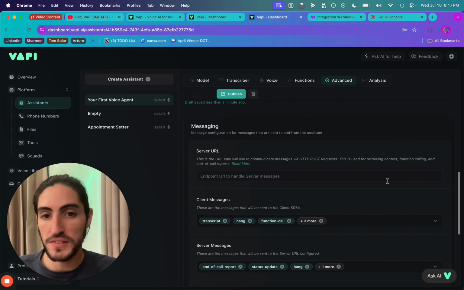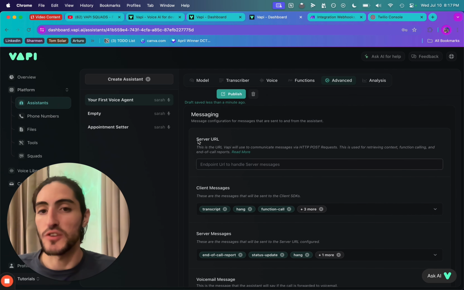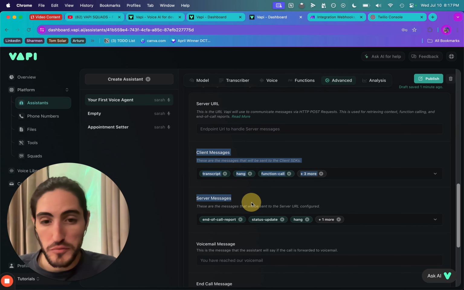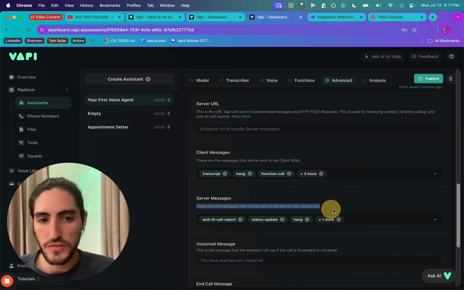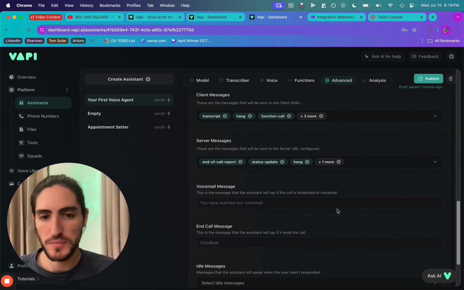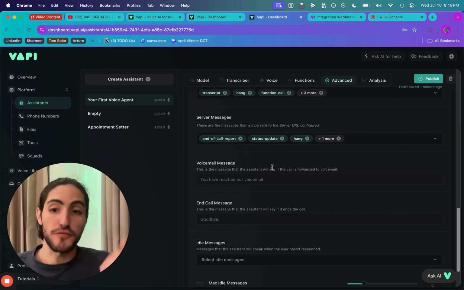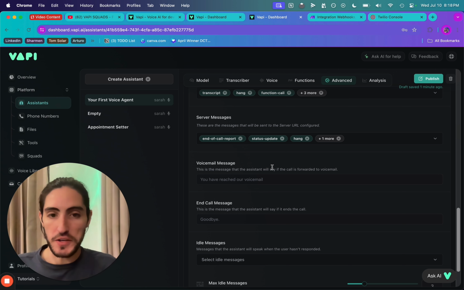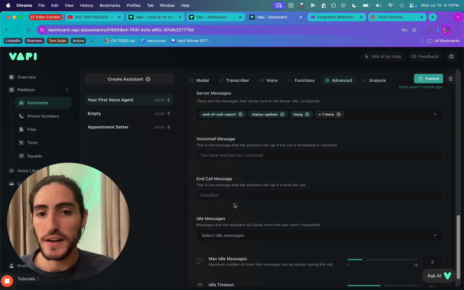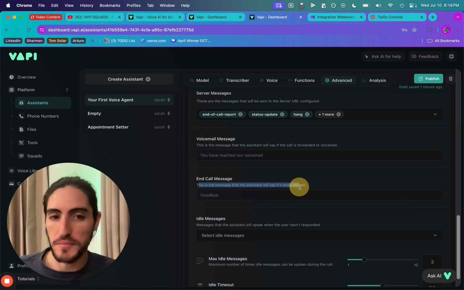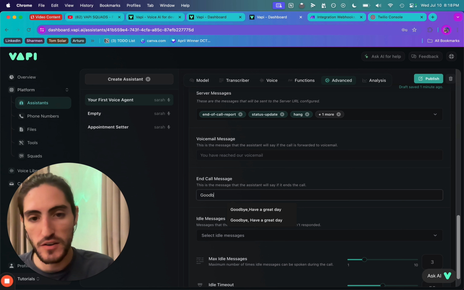The rest will keep the same, but just so you know, this server URL is similar to what we connected with Make, and these client and server messages you can ignore for these use cases. When you have more complex systems, then you'll want to pay attention to these. Voicemail message: this is if you are doing outbound calls and the agent reaches a voicemail, what's the message it should say? And finally, when the agent ends the call by itself, what is the message that it should say? It should just say goodbye, comma, have a nice day.